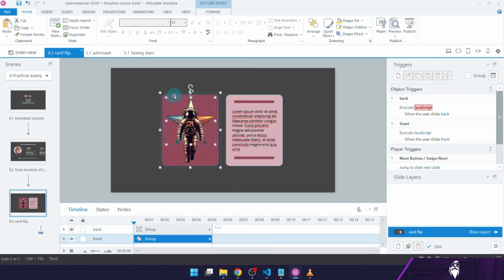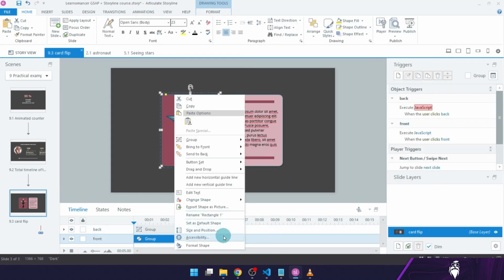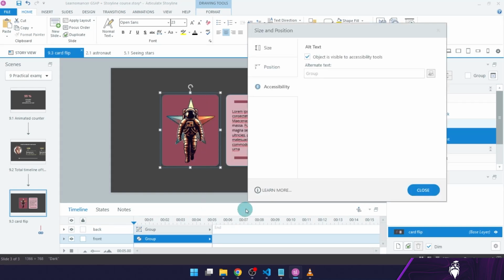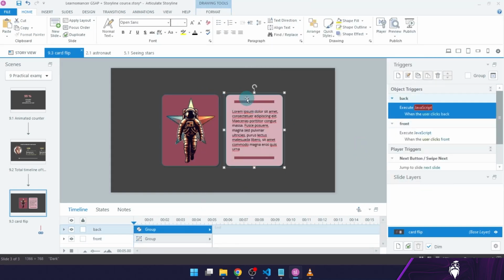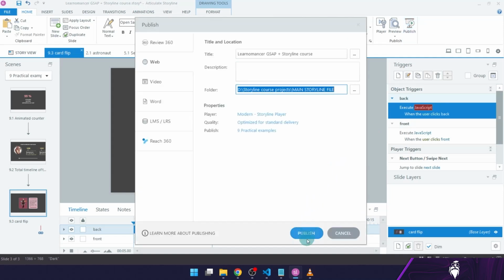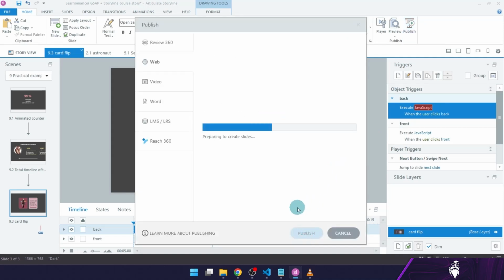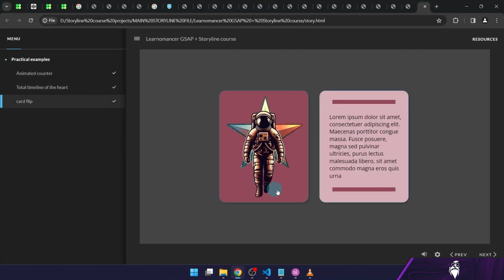I have to remove the accessibility text from the rectangle. This happens. You should be careful with this thing, but it can happen. Let's publish again and see it more clearly. There we go. As we planned.